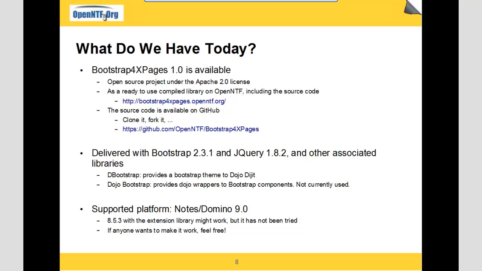If you're not a core developer and you want to consume the library, then you can go to OpenNTF and you will find a pre-compiled version of the library that is ready to install inside the Domino server and inside Domino Designer.